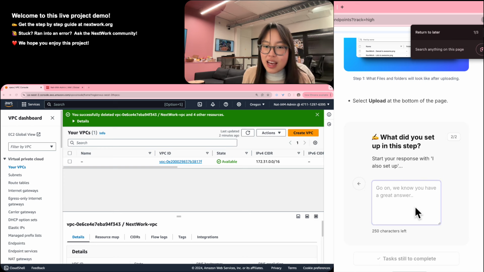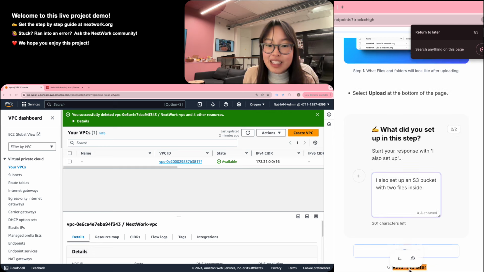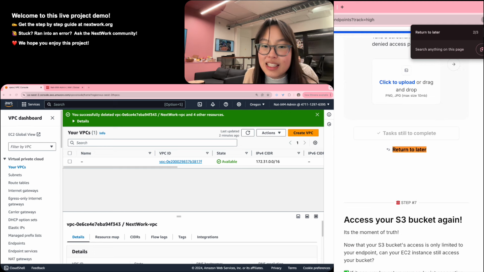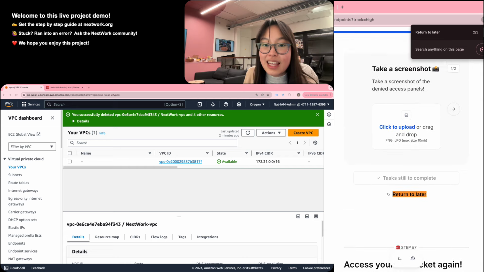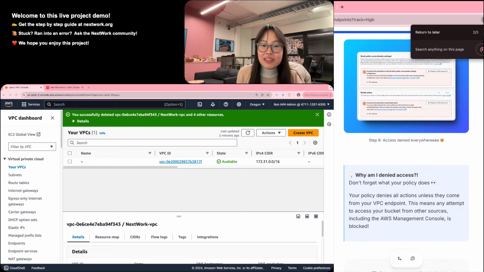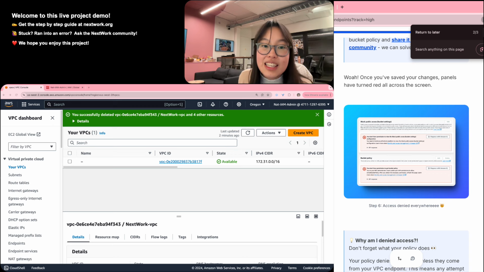Apologies, team. In step 1, what was interesting to mention is I also set up an S3 bucket with 2 files inside. That was it. Done. Were there any other questions we didn't get to? Any other tasks we didn't complete? Yes, there's a bigger one here. Take a screenshot of the denied access panels. Ah, yes, when we were initially denied access right after saving the bucket policy.